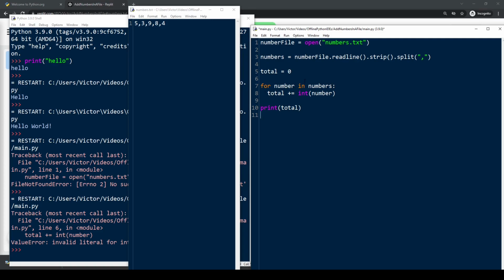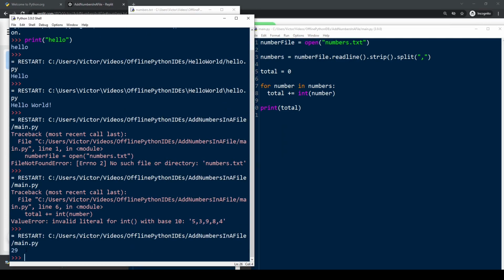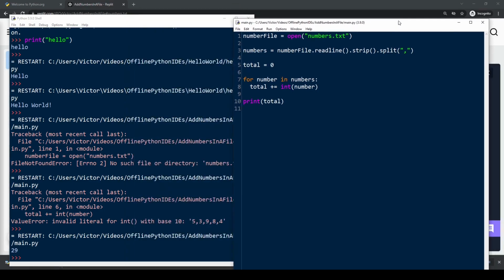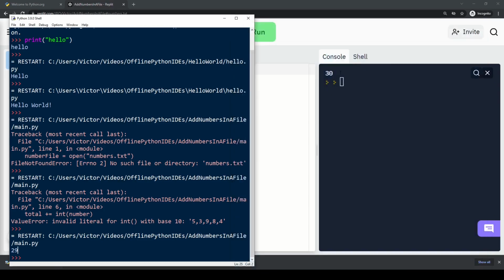Right. So let's give it a run again. So click run, save our file. And then you can see that now it is actually adding things up properly. No more errors. And if you look at the numbers, it's actually going to add up to 29. All right, so it looks good. I'm happy with the code. I close it. And I'm going to say I want to send it in as a submission.